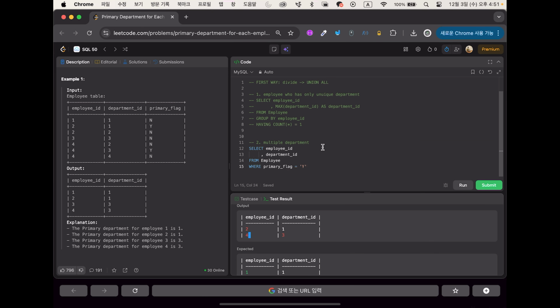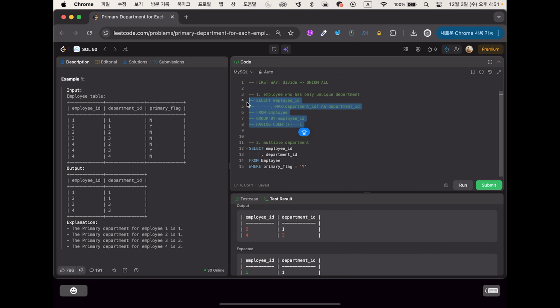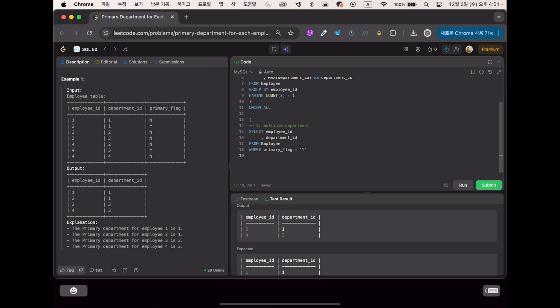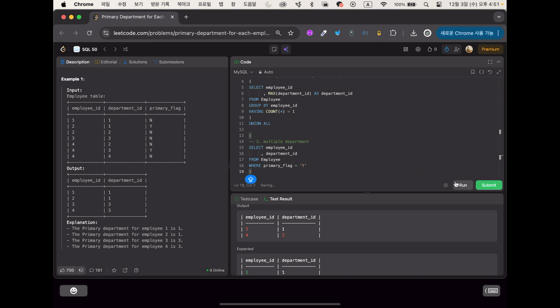So in here, we're gonna just combine it together using union all. And don't forget, you have to have the same columns, employee ID, department ID, before you do the union. So I'm gonna just use union all. If you do a union all, I'm just gonna do it like this, and also do it like this. Yeah, so let's run the code.